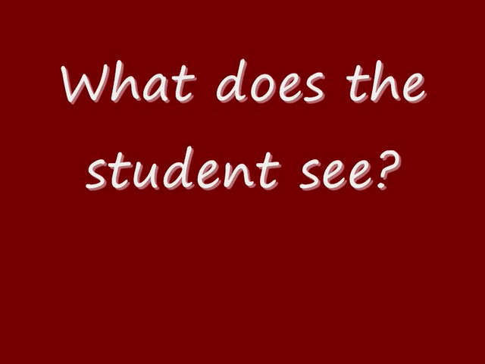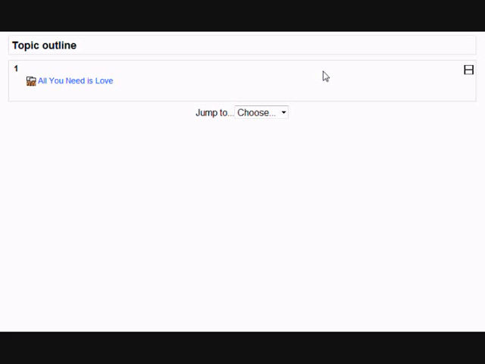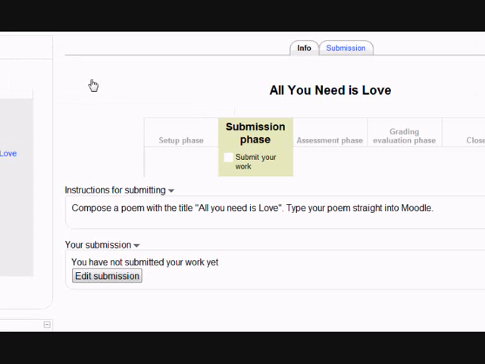We logged in as a student in our class, George. When he goes to the workshop, he sees that same table of the workshop phases with the submission phase in green, instructing him to submit his work. Clicking Edit Submission is exactly the same as the online text assignment. That's where he'll type in his poem.